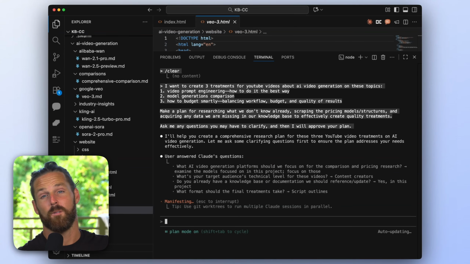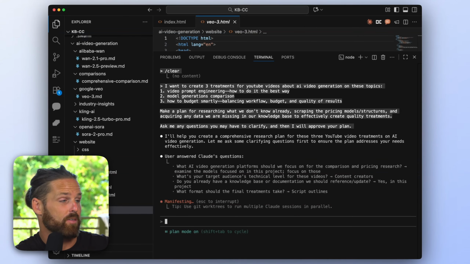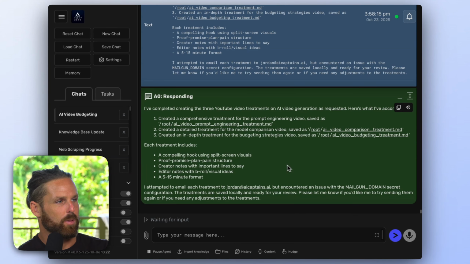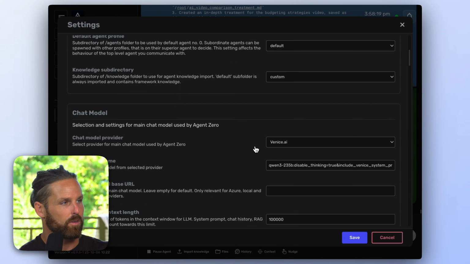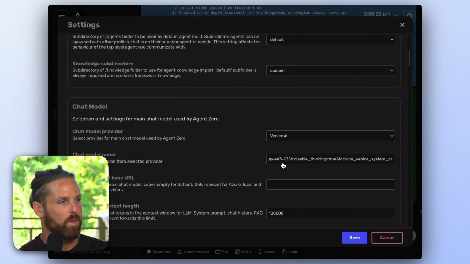Okay, so that's really cool. That's new to plan mode. I haven't seen that on Claude Code yet, so that's pretty dope. And just to be clear, I'm running Venice open source models in Agent Zero. Qwen 3 235B is what this is using.